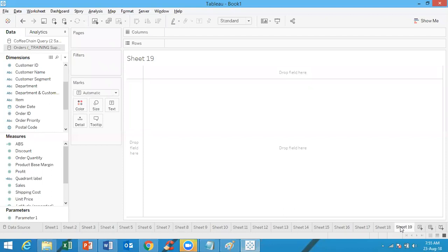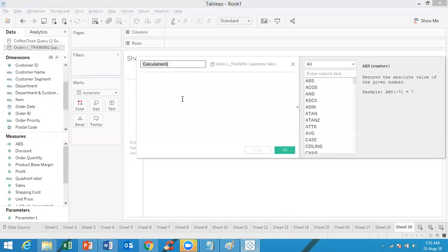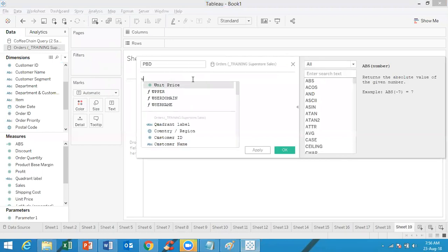So we'll try to create a calculated field. In this task we'll display item-wise price before discount, discount price, and price after discount. So we'll create three calculated fields. The first is named PBD, price before discount. This is nothing but unit price. Unit price is price before discount.